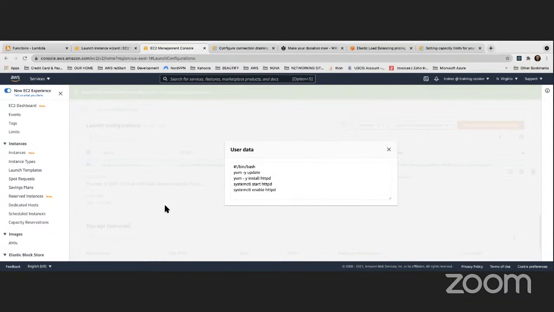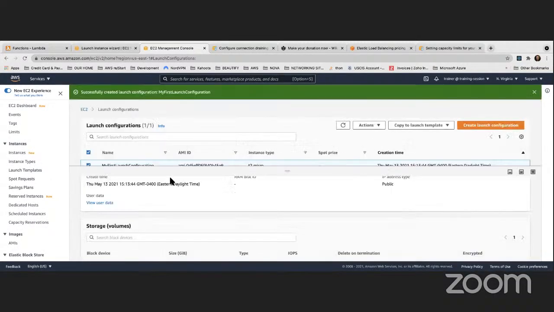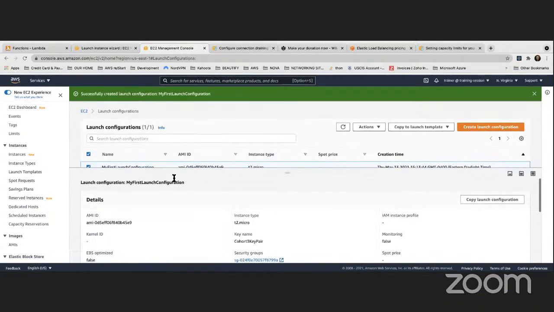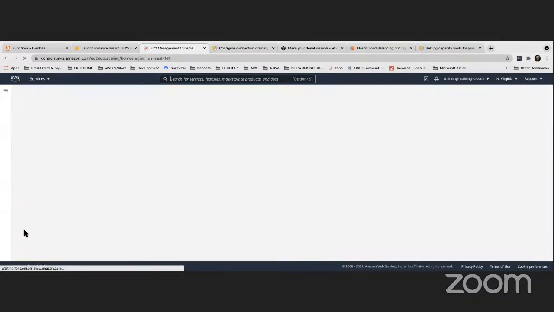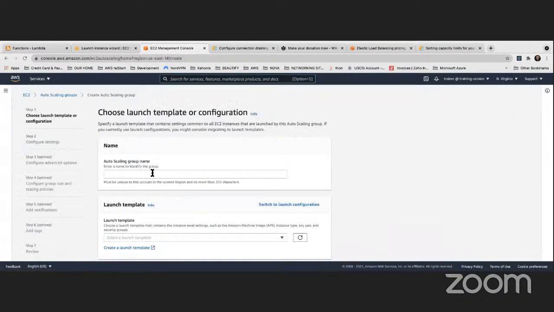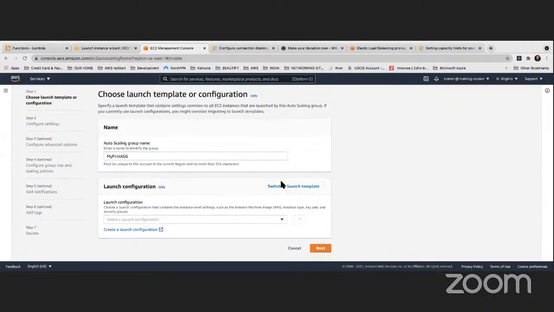Okay. User data. Perfect. Nice. Now I can go ahead and create the auto scaling group. Okay. So right now, auto scaling group. Let us do that. My first auto scaling group. Switch to launch configuration.